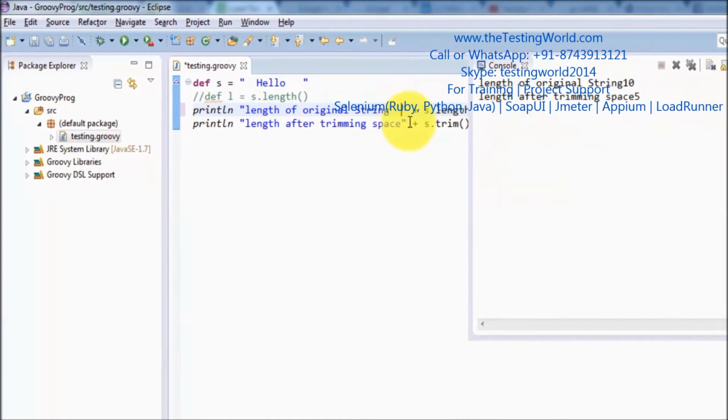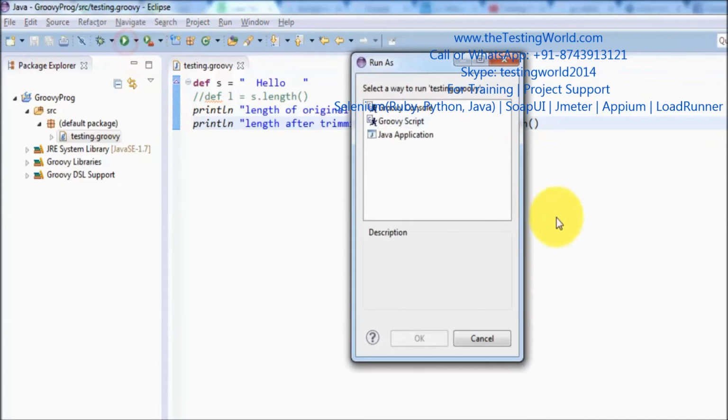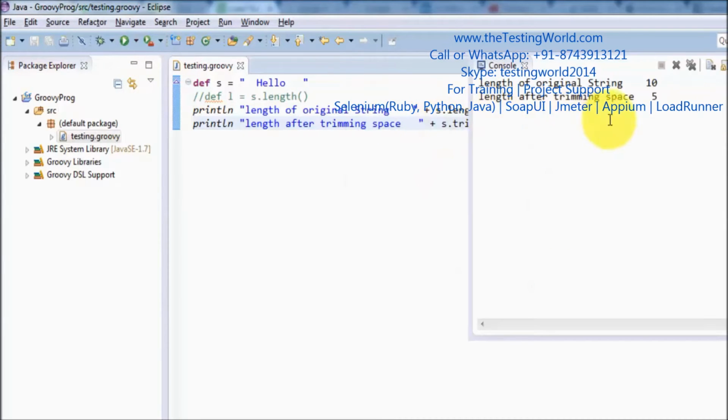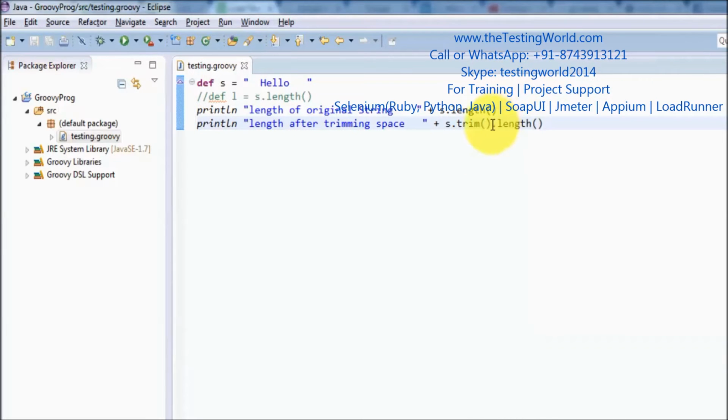Even we can give some spaces over here, and now we check, so it will be a properly formatted text at the end. So the length of the original string is 10, but after trimming space, that is 5. So we have seen we can trim the spaces by using the trim method. Trim is going to remove only starting and trailing spaces, meaning if I have a string like this and a few spaces in between, the trim method removes the spaces from the start and end only. It's not going to remove the spaces from in between the string.